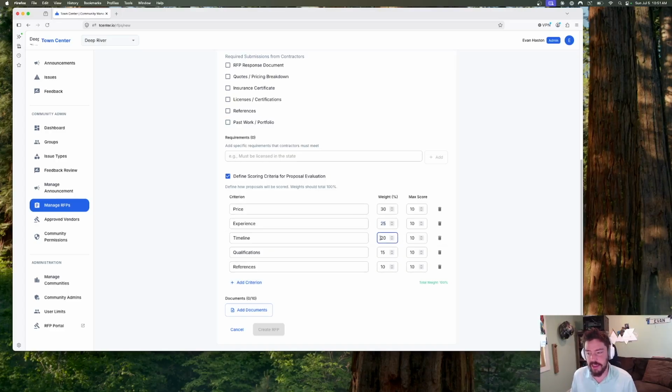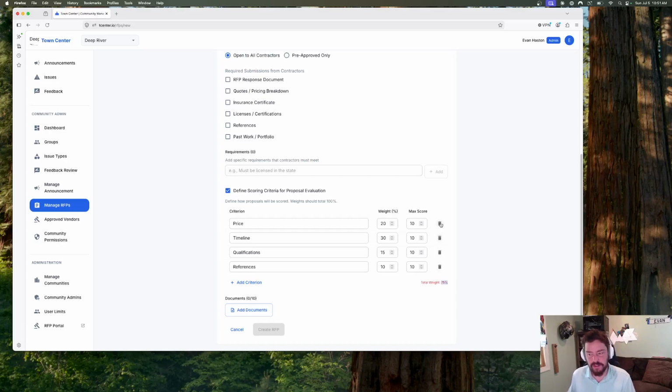So if you went, hey, we're actually going to do 30% here, and we're going to bring this down to 20, you see it gives you a warning down here. Our total weight is 100%. So this can be changed accordingly as well. And then you can remove these requirements as well. So if I didn't want experience, which would be kind of weird to remove, you could do that there, but then you'd have to balance things here for how you wanted to score.